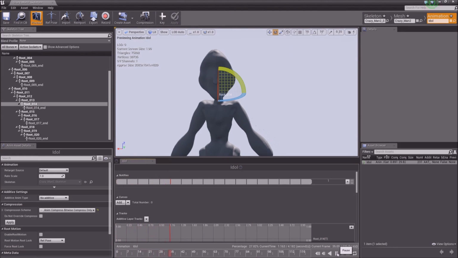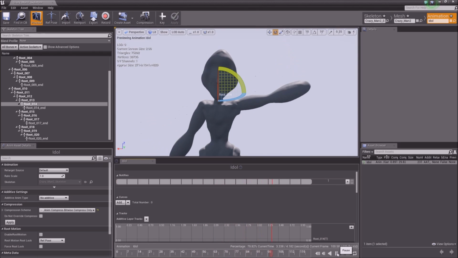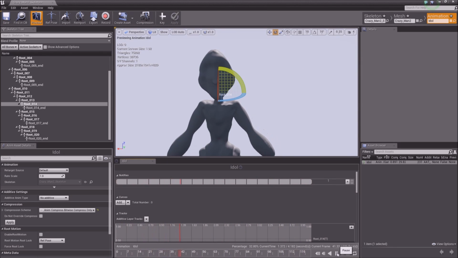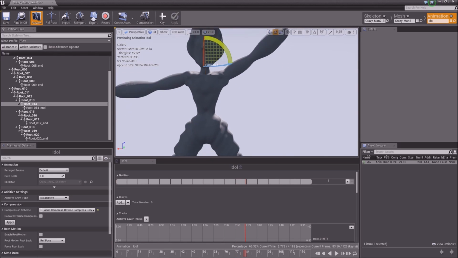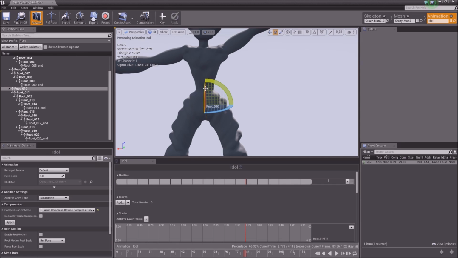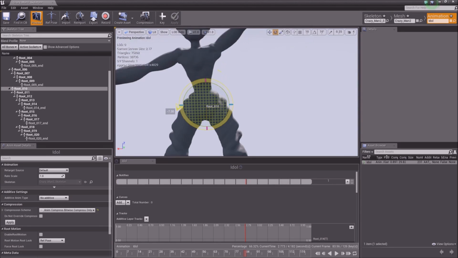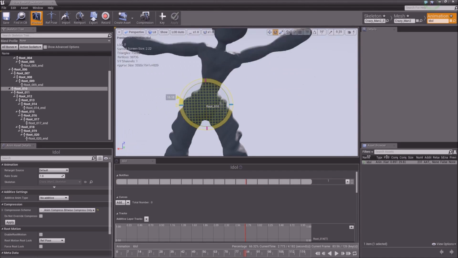Okay, now go back to the beginning. Let's play this. Ugh, so angry. Okay, that's good. Now, let's rotate his body a little bit. Or move his body a little bit. Let's see what this is. Ooh, yeah, I like his pants.